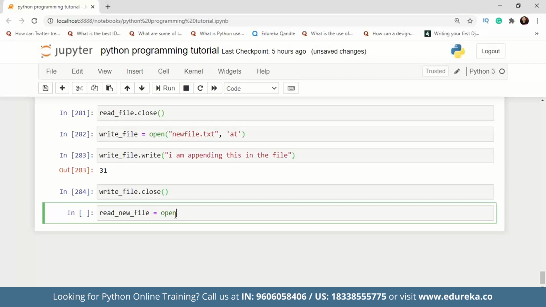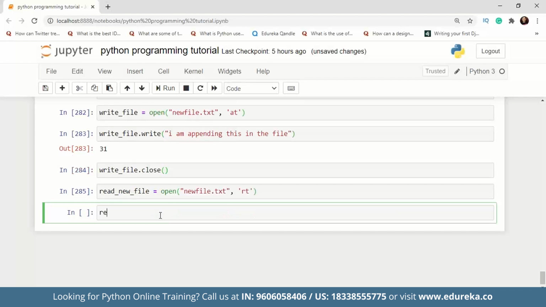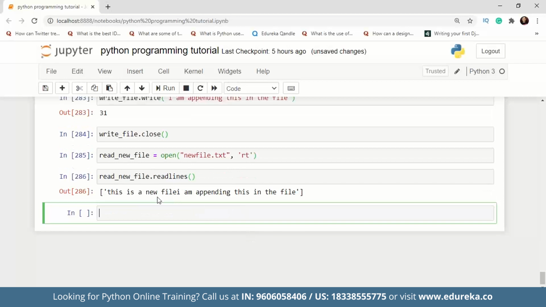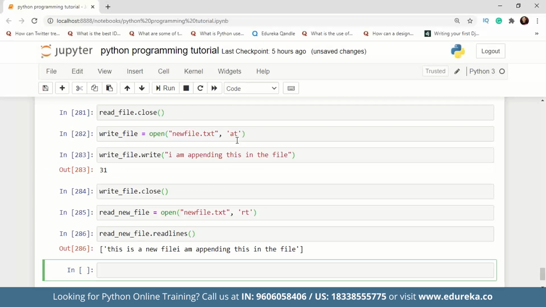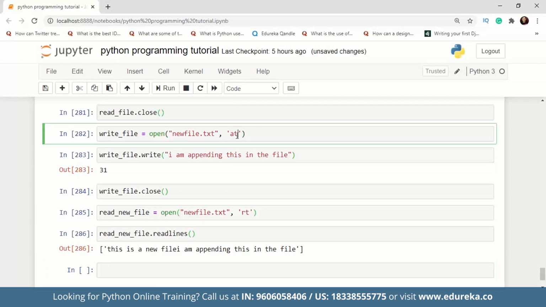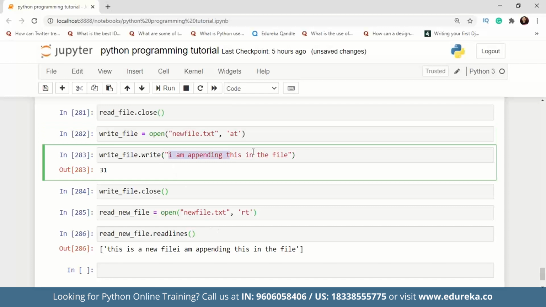Now again, we will use another object, and using this, we will read from the file, which is new file.txt, and we are going to read, right? So read new file. Now since there are too many lines there, we're going to get all the lines, and so this is a new file, and I'm appending this in the file. Also, if instead of using AT over here, I had written WT, this will be the new line rewriting the whole content of the file.